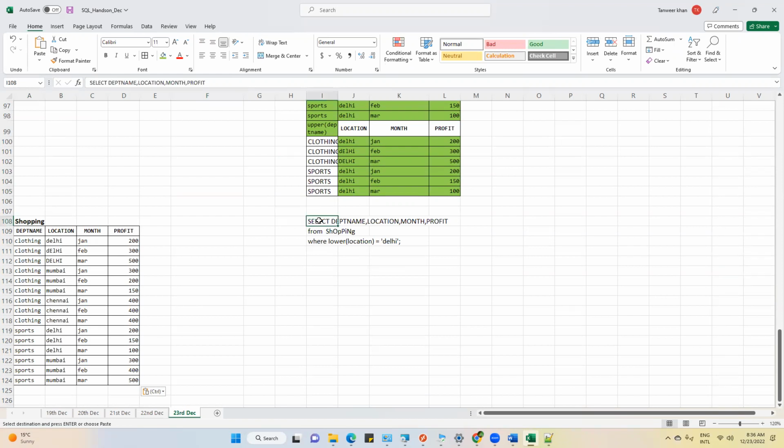Here, which keyword will be executed first? From shopping, correct?